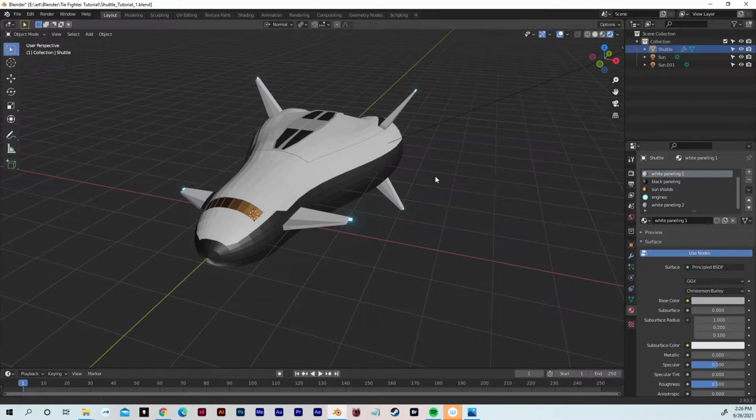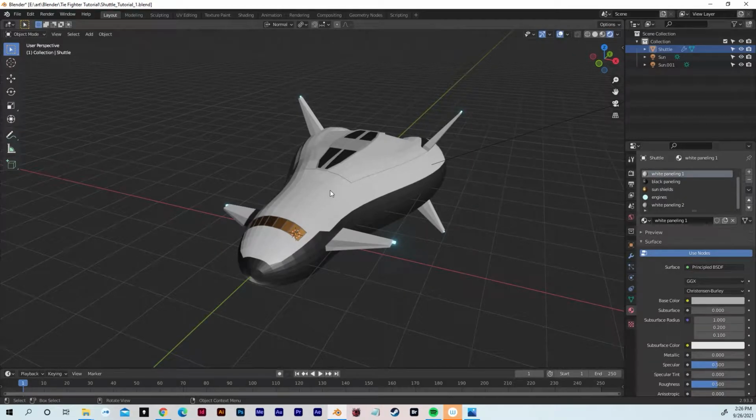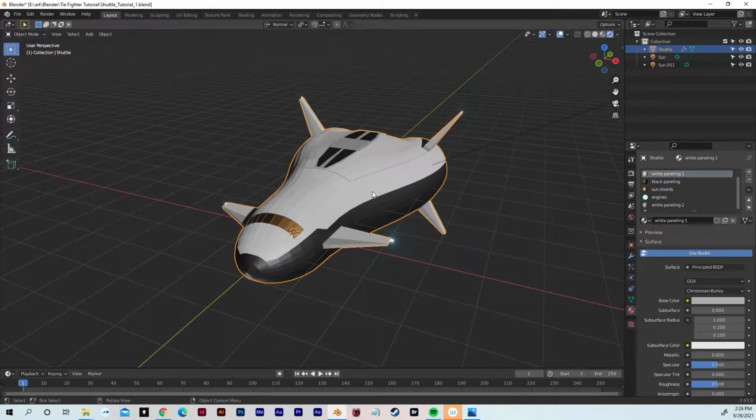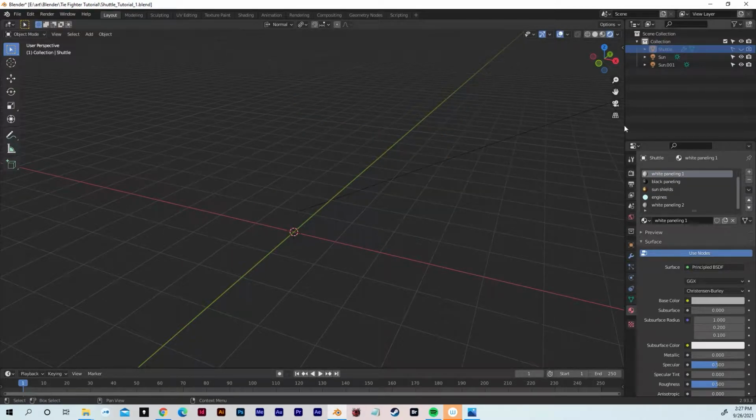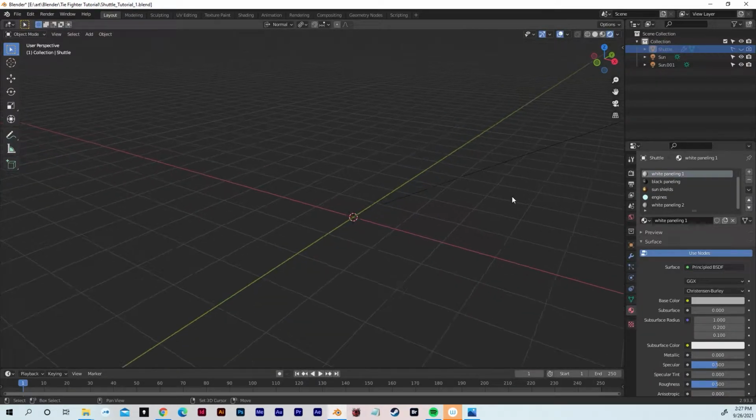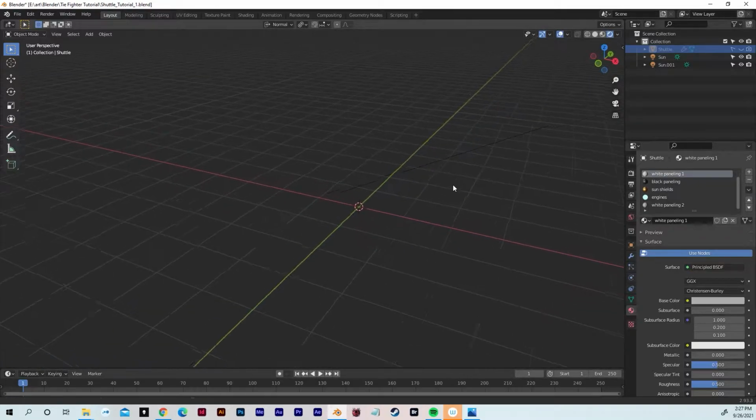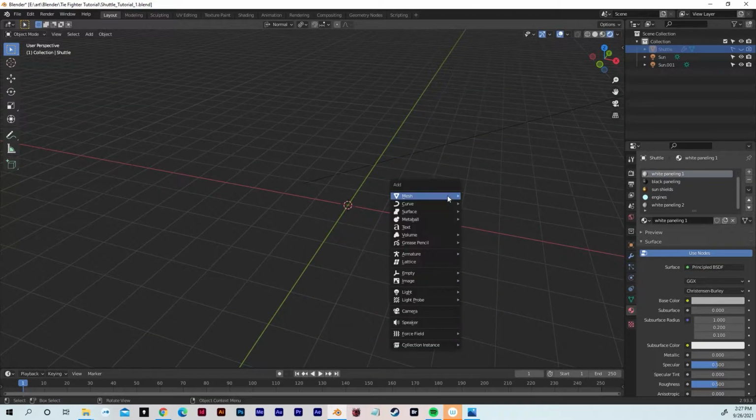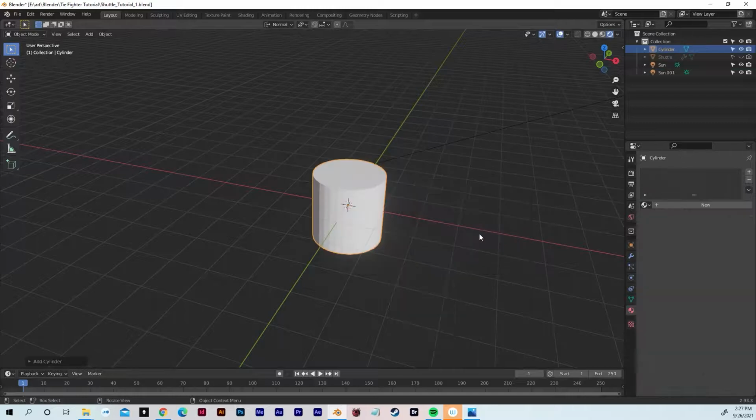Anyways, let's get going. So we got our shuttle here from part 2 of the series. I'm going to click on it, and we're going to just turn everything off, make it unselectable, not visible in the render view or in working view. And what we're going to do is add in a cylinder. We're going to hit Shift A, Mesh, Cylinder.